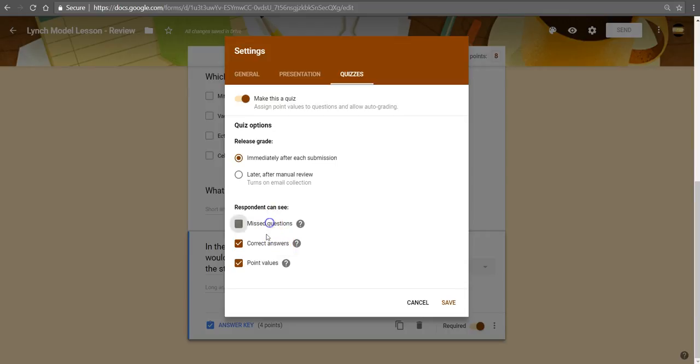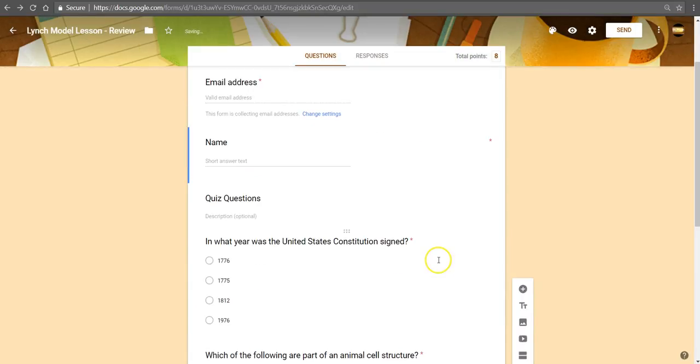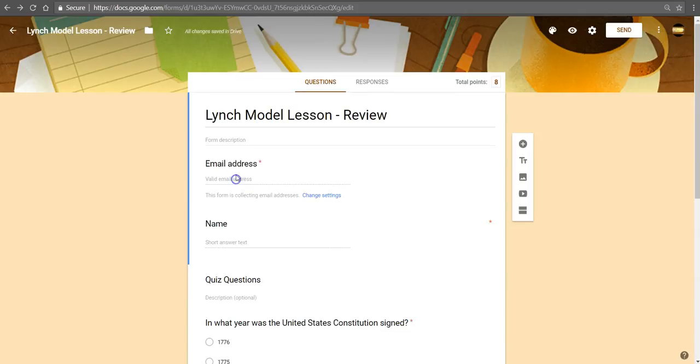We don't want them to see missed questions or correct answers because other students might be taking the test, but we'll allow them to see the point values because it's helpful that way. We're going to click Save, and you'll notice it shifted a little. It now has email addresses at the top, and it's going to ask the student to put in a valid email address as well.